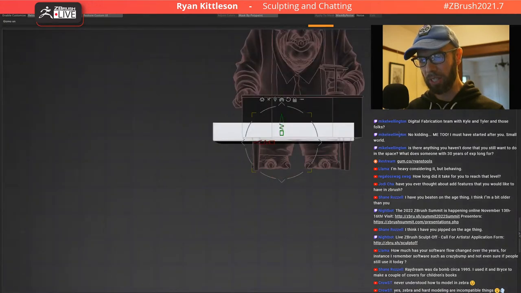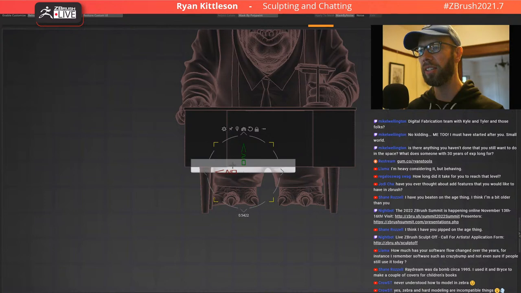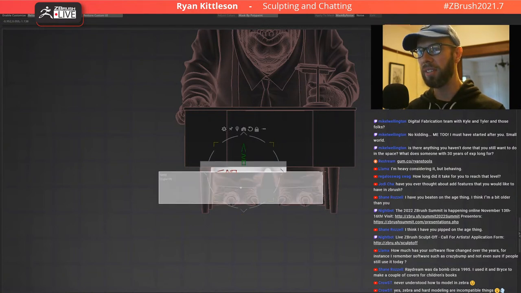Digital fabrication team with Kyle and Tyler, and those folks, I don't know who Kyle and Tyler are. I mean, I know a Kyle and a Tyler, but I don't know if it's the same ones you're talking about.